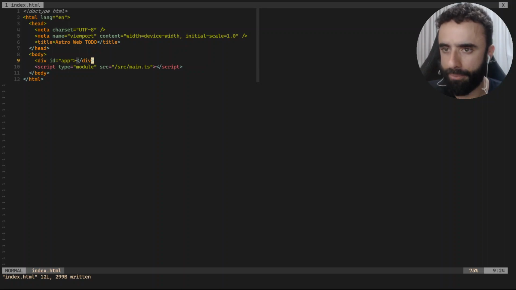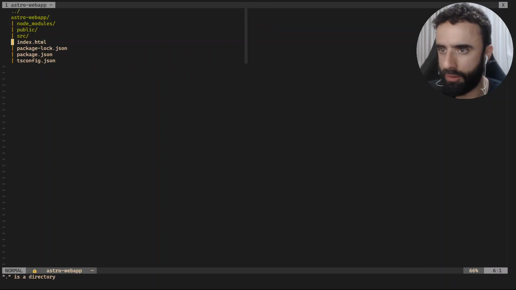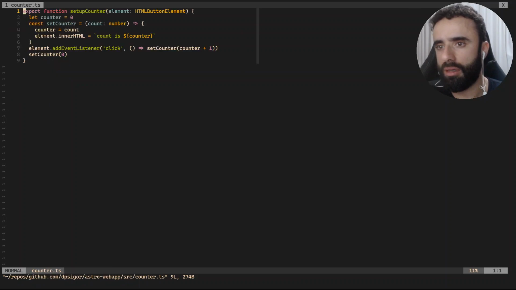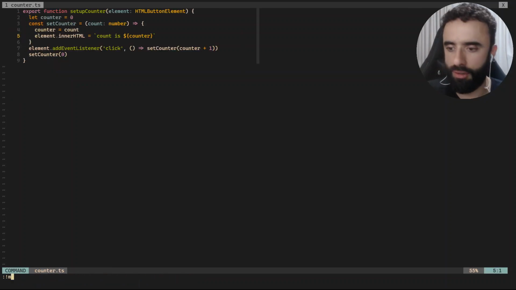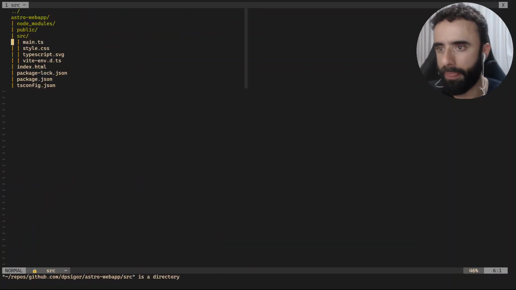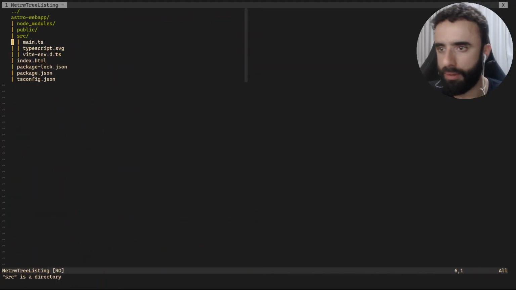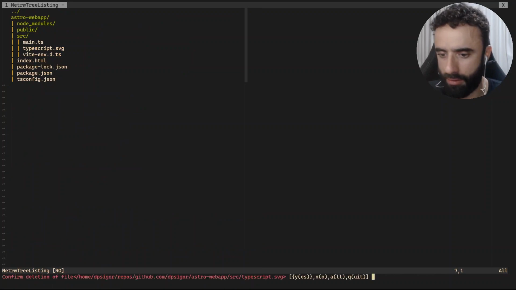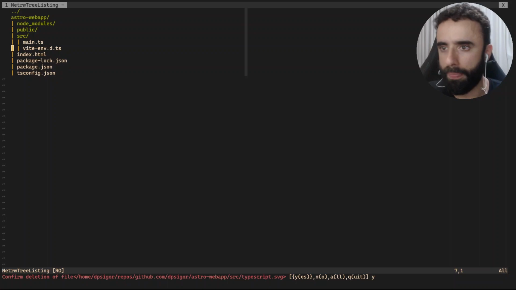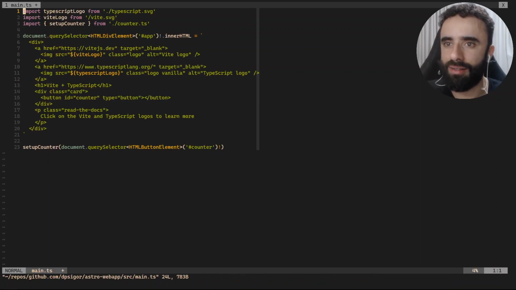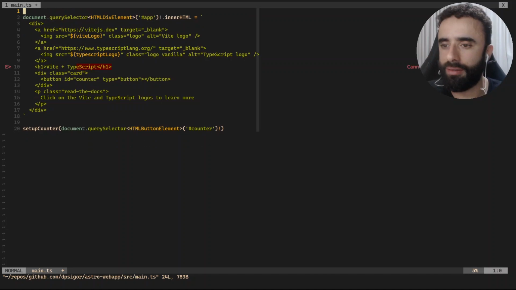Okay, div app. What is going on here? On source. This is useless, so goodbye. And we do not want this. And what is this? Yeah, goodbye. Okay, and on main.ts. No, no, no, no.